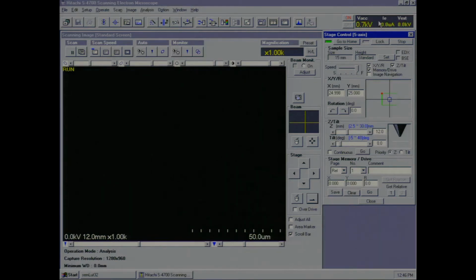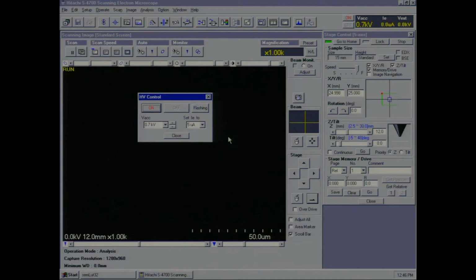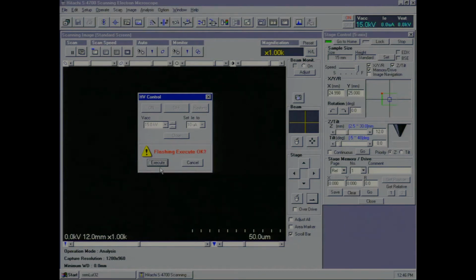Now go to the high voltage panel, just right click on it. The default voltage should be 15 kV and the emission current should be 10. Note the flashing button where there is an execute function. We will talk about this later.